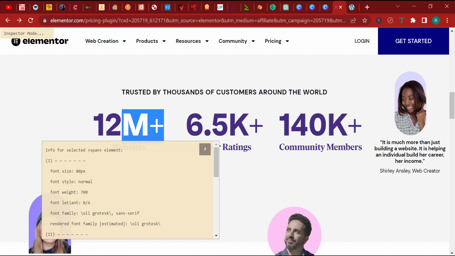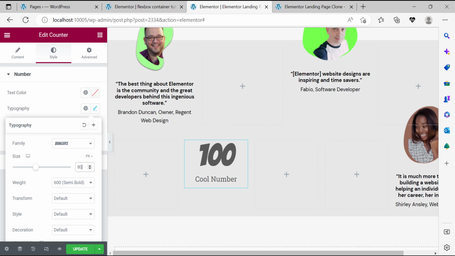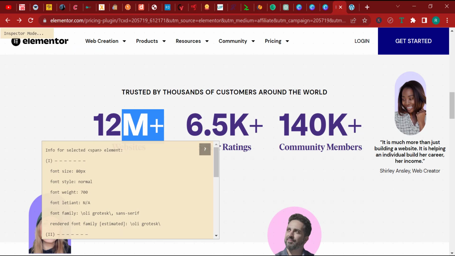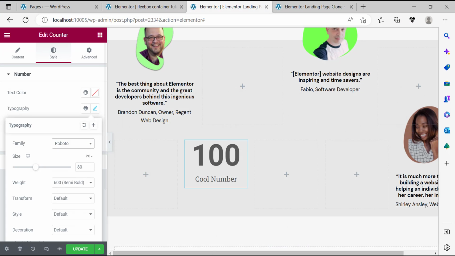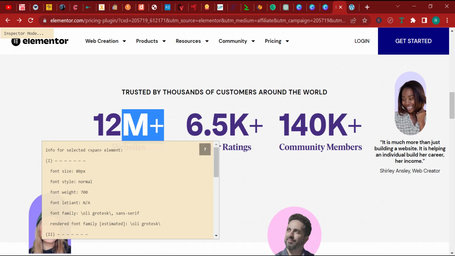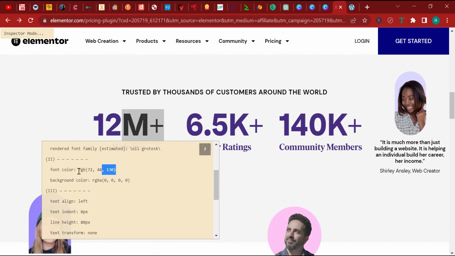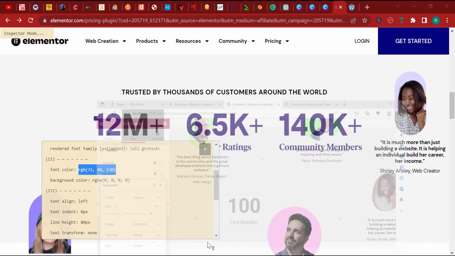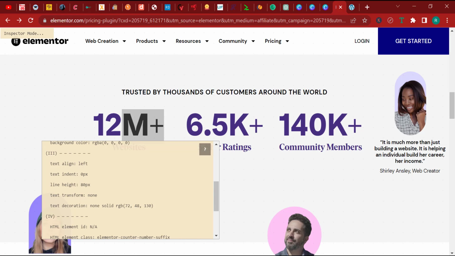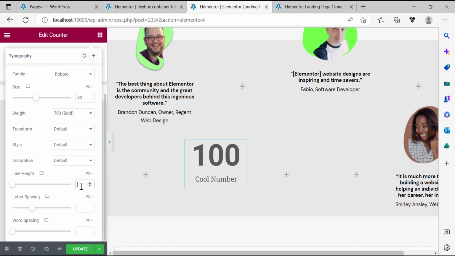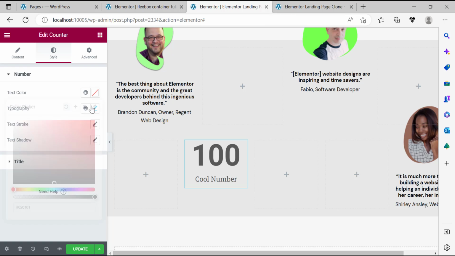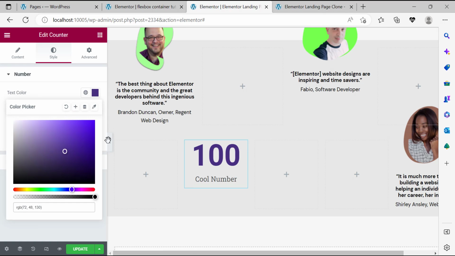What is the style? It's actually sans serif. Well, I'm just going to use Roboto or Poppins. Let's try Roboto first. I think Roboto would do good. And then here, in terms of the width, 700 in weight. So it's pretty big. And then if I scroll down here, the font color should be RGB 72, 48, 130. But first of all here, the line height is 80. I'm going to scroll down to the line height, give it a height of 80. And then let me go to the text color and change it like this.